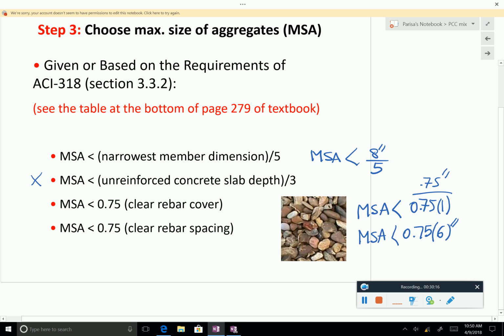So now you have all these criteria. You have to see which one controls your design. It has to be smaller than all of them, so the smallest one controls, right? So we need to choose that. So then you say, okay, I designed my MSA to be 0.75 inches.